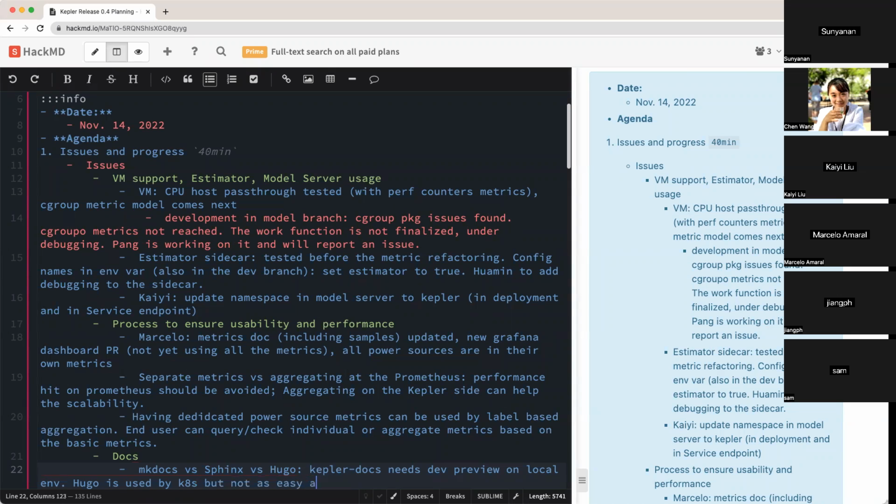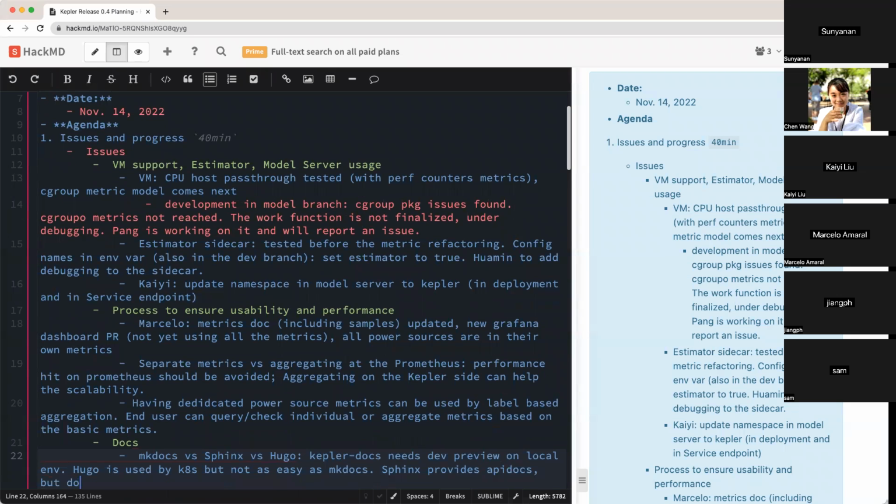The only reason I started with Sphinx was because Sphinx provides API docs provision so that you can generate API docs, but MkDocs has also provided that plugin. So if we all agree that MkDocs is the way to go, I can merge all the PRs. I support MkDocs. Okay.